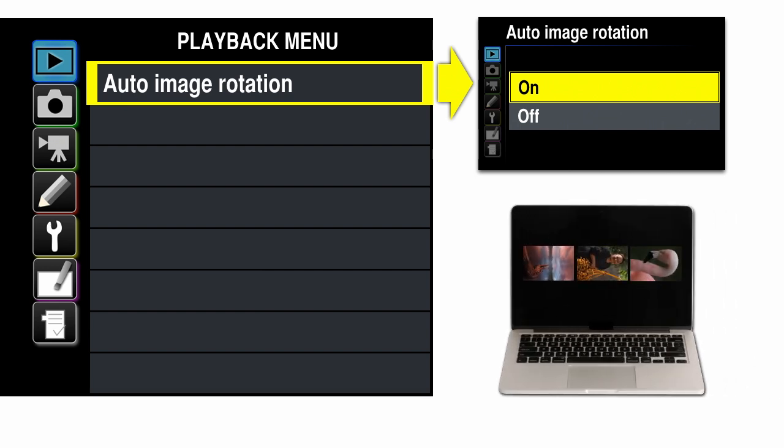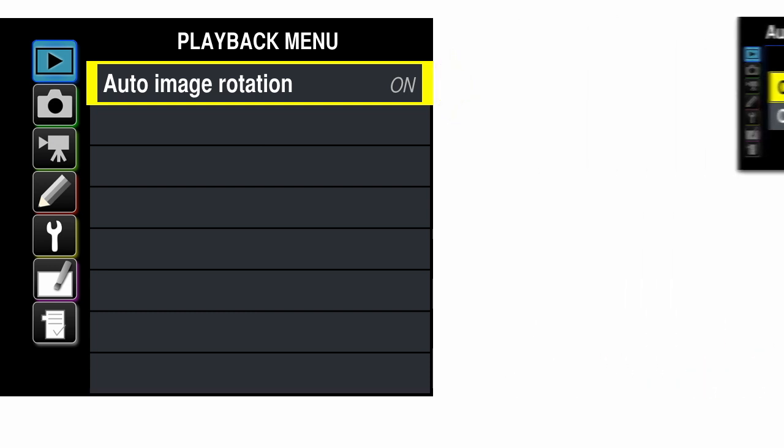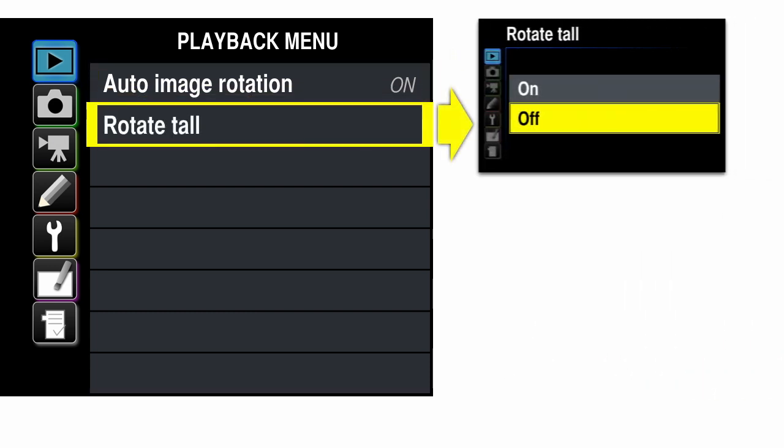Auto image rotation will automatically rotate your images when you download them to your computer. Your camera knows when you're shooting vertically, and this saves you a lot of time if you shoot very many verticals. Related to that, but different, is rotate tall.